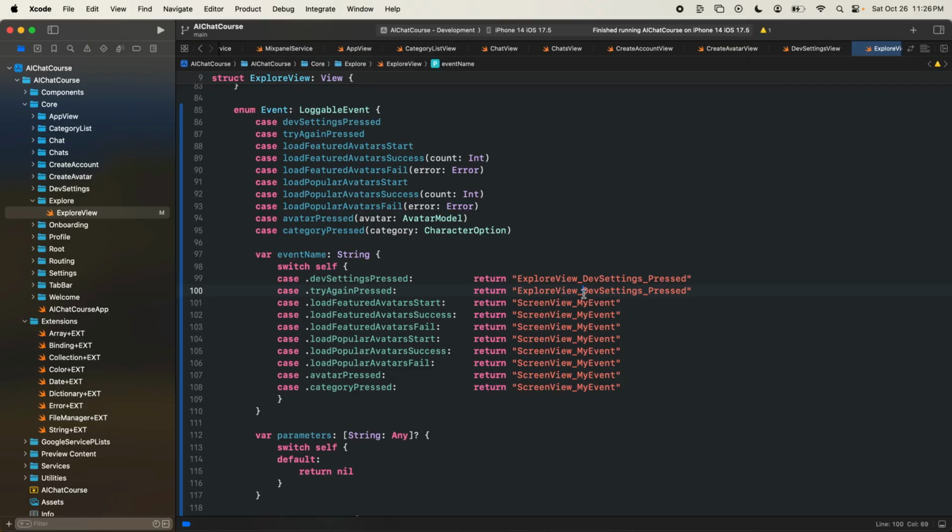In here, we're going to have the explore view dev settings pressed. Explore view, this will be try again pressed. Explore view load featured avatars, this will be actually start. Let's do success. And let's do fail. Let's highlight this. This is 39 characters. That's fine. Just under our 40.